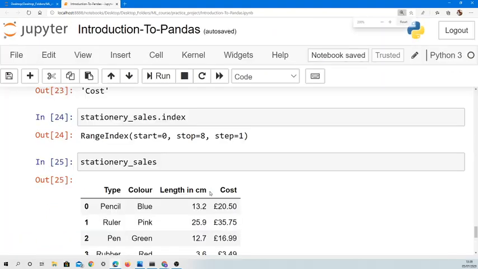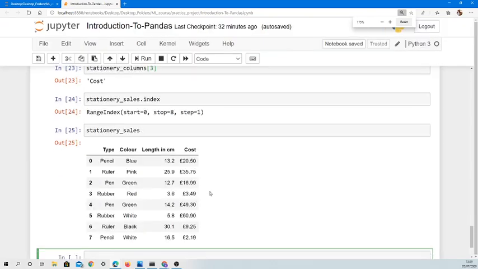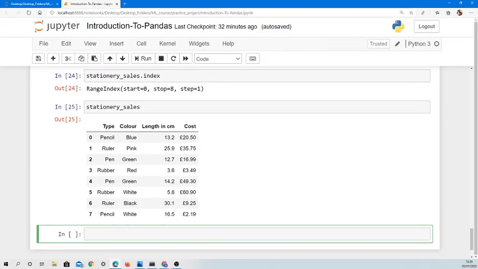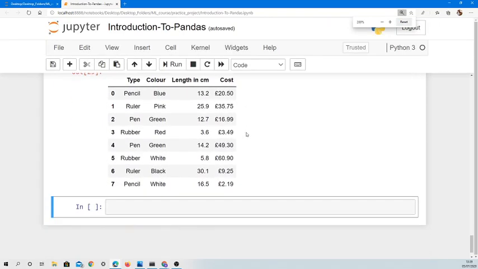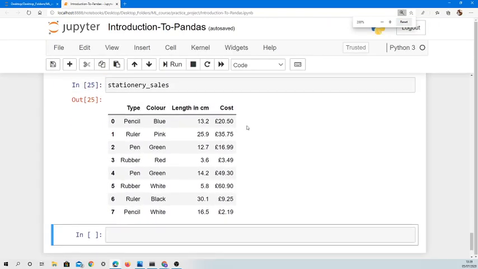Okay, oh my goodness, why am I zooming in so much? Okay, so there we go. Let me just zoom in. Oh, how do you zoom in? There you go. There we go.